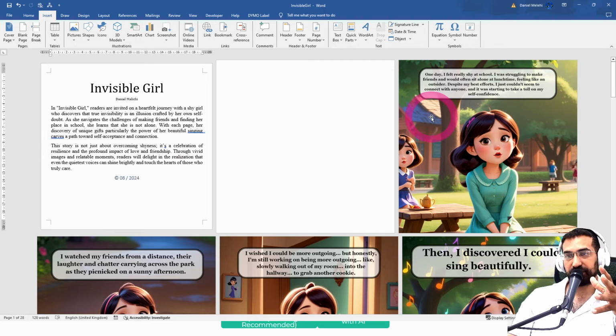Now, the amazing thing about this Illustrator is that when it creates this file for you, it even creates a file which is ready with bleed. And for those of you who don't know what bleed is, it means that the images reach all the way till the end of the book.